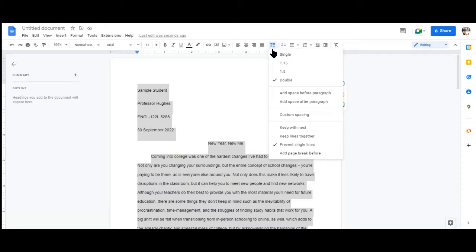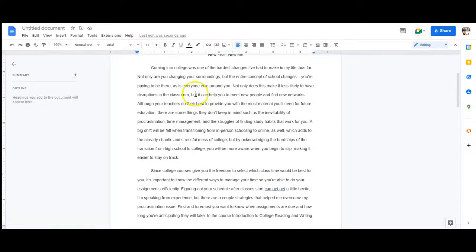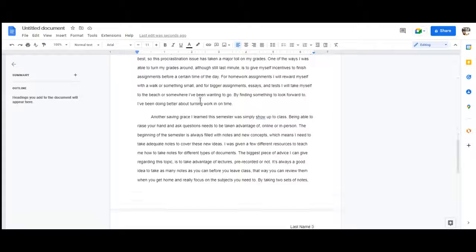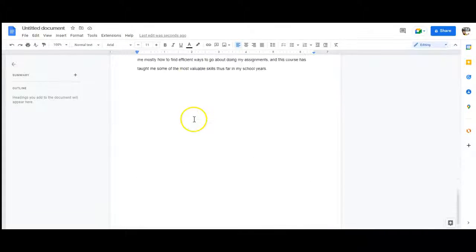I don't know why this is different for different users, but if there is a space before or after your paragraphs, you need to remove it. If you're formatting your document and it says add space before or add space after, then you are perfect. But if you're looking at your options and it asks you to remove space before or remove space after, select that option so that all of your lines are double spaced consistently with no gaps between paragraphs.